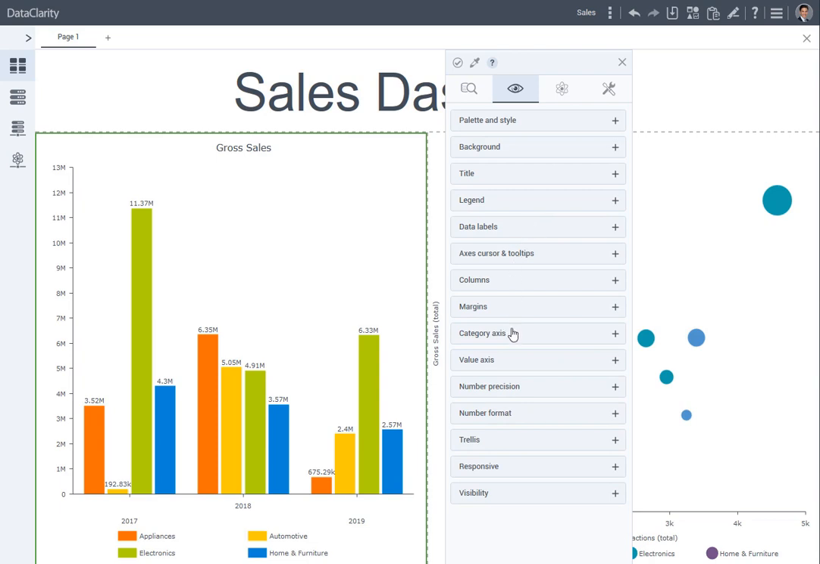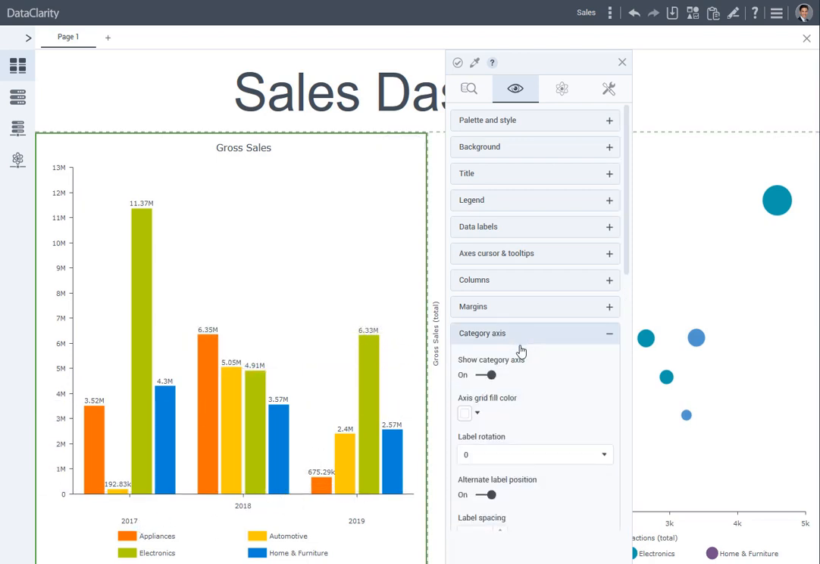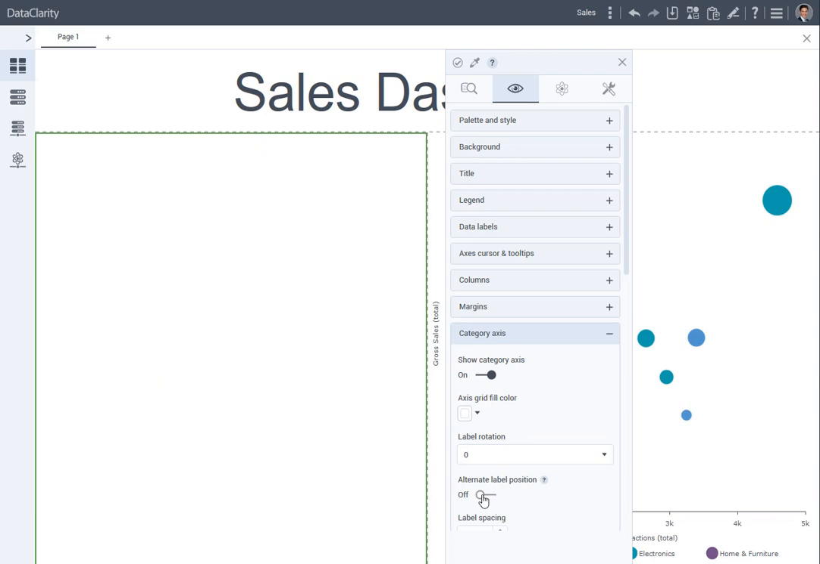Notice the labels of the category axis. They use alternate positions, which is useful for longer labels. Let's go to the category axis section and turn this setting off.